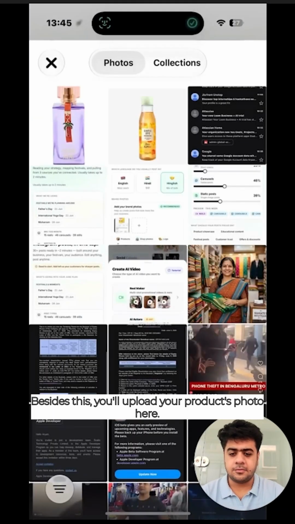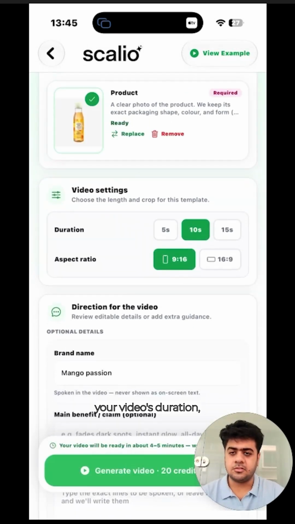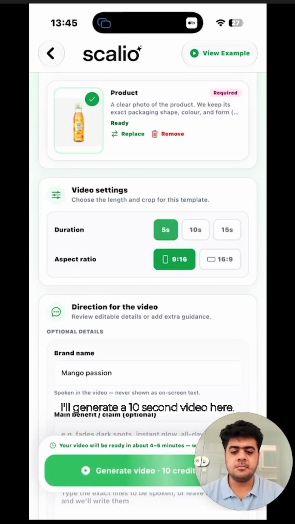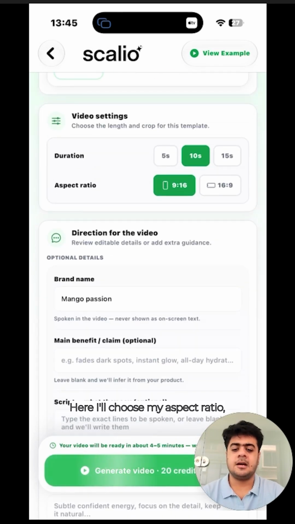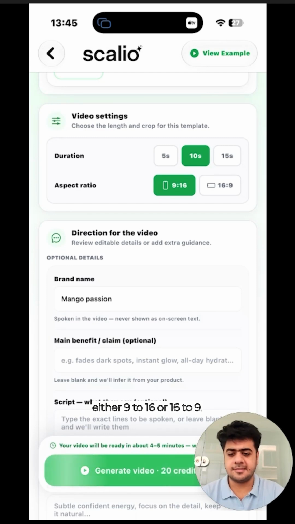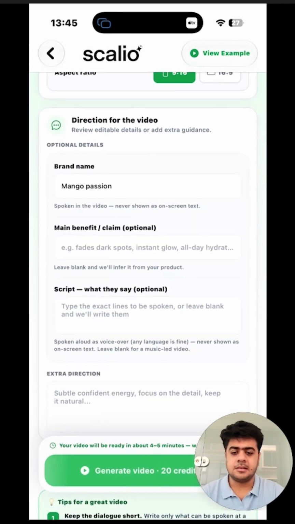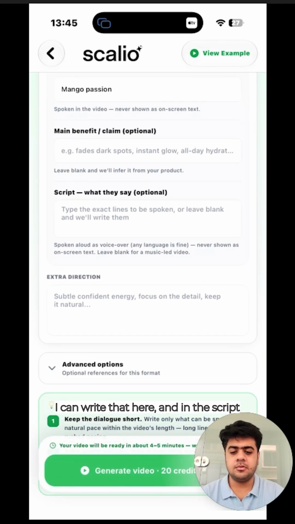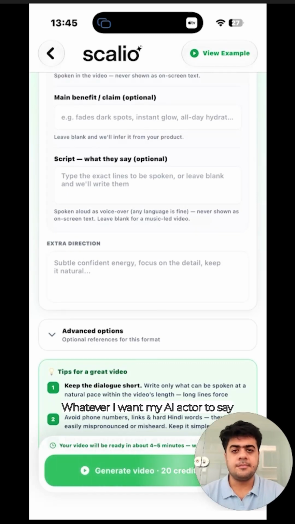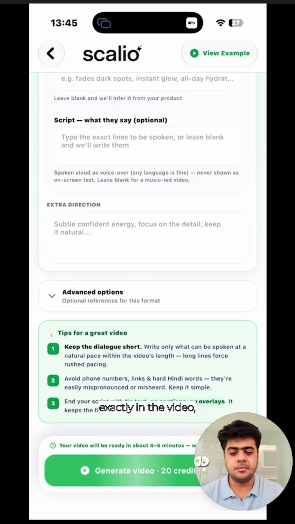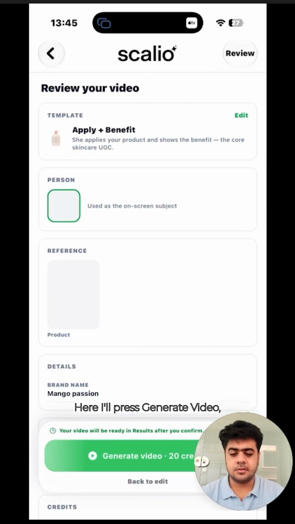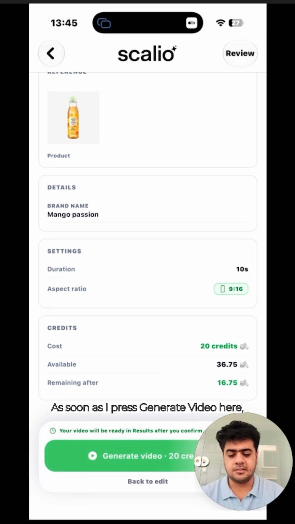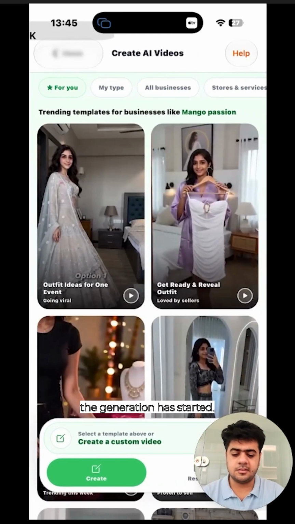Besides this, you'll upload your product's photo here. Coming down here, you'll choose your video's duration, 5, 10 or 15 seconds. Our app charges 2 credits per second. I'll generate a 10-second video here. Here I'll choose my aspect ratio, either 9 to 16 or 16 to 9. I can write my brand's name here. Here, whatever I want to be claimed in the video, I can write that here, and in the script I can write this. Whatever I want my AI actor to say exactly in the video, I can write that here too. Here I'll press generate video. I'll get the entire overview here, and whatever is remaining of my credits will be written here. As soon as I press generate video here, the generation has started.